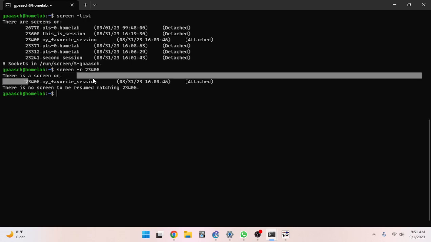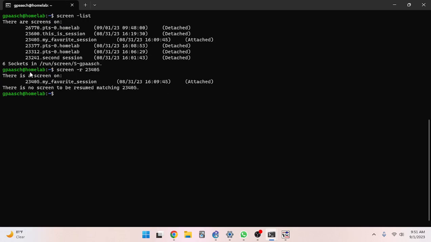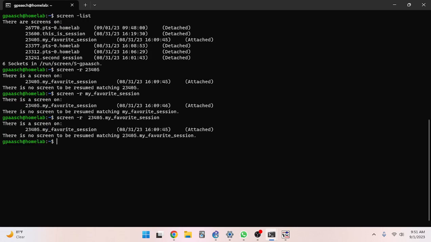23405. There's a screen on. No screen to be resumed. Matching 23405. What the hell? This is so weird. Why is there an attached screen that I'm not attached to? What the hell? Like, am I attached to this screen? But the thing is, I can't send it Control-A. What the hell?